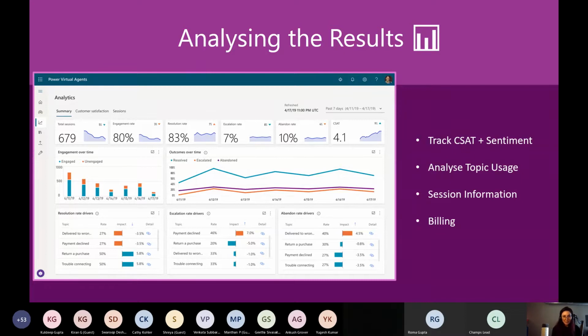Even more importantly than that, being able to see your abandonment rate and which topics are actually causing those abandonment rates too. That gives you a good idea as to say, hey, this topic is obviously not performing the way we want it to. We need to look at the flow, we need to look at the language, and maybe just reposition it somehow. So super important.